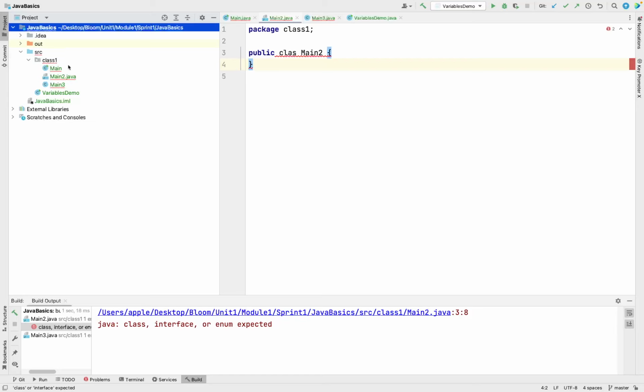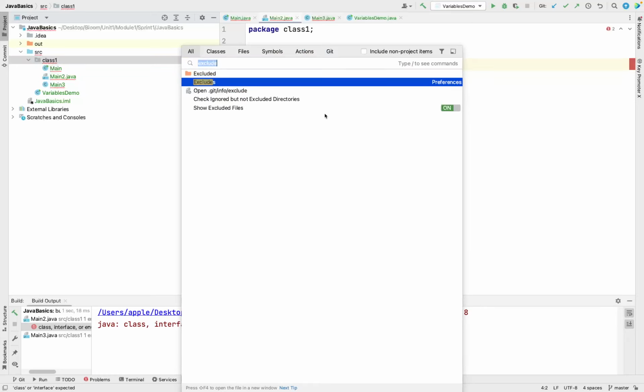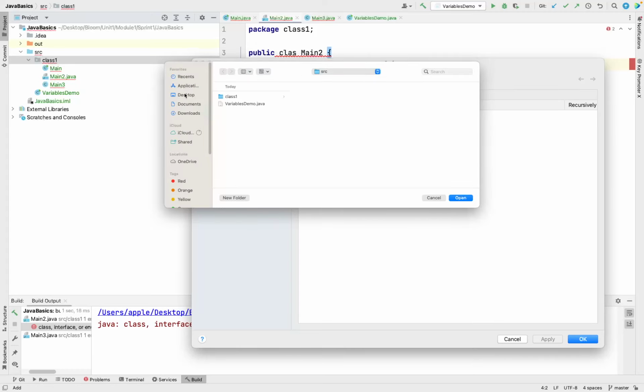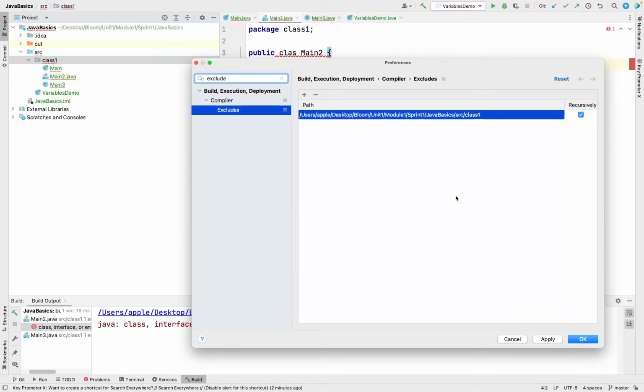So if I want to ignore these packages, I need to go to that location. So again, double click shift button twice, excludes, and then I can click on the plus sign. Now I know where my project is stored. How? From this path, I go to desktop, then I go to Bloom, then the Unit 1, then the module, then the Sprint, and then I can see I have Java Basics. This exact same name here, and then I have a src folder and I have a package class 1. So just select the package that you want to ignore and click on open.